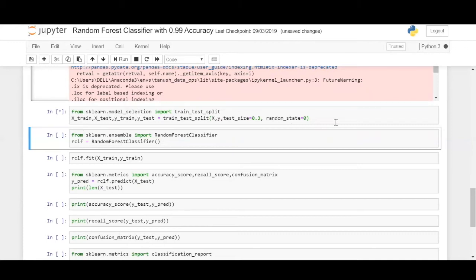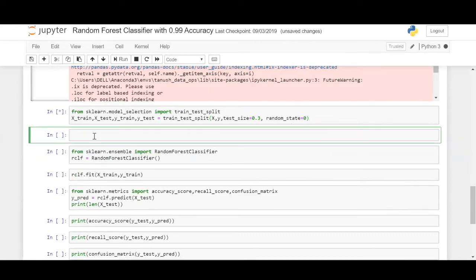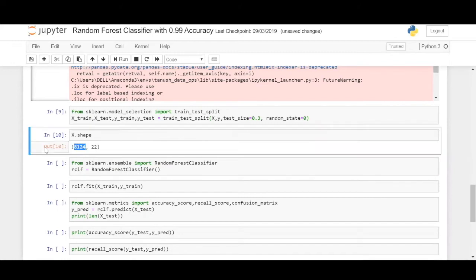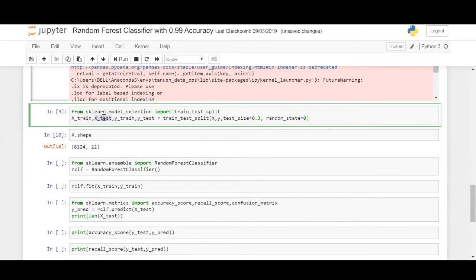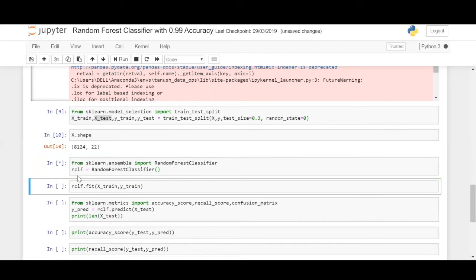The data set is quite big, so it takes some time. Just get into a small x.shape. So we have 8,124 records in this set, which is a fairly good amount of data to classify upon. Now let us just load the random forest classification model from sklearn's ensemble package and define it as rclf.